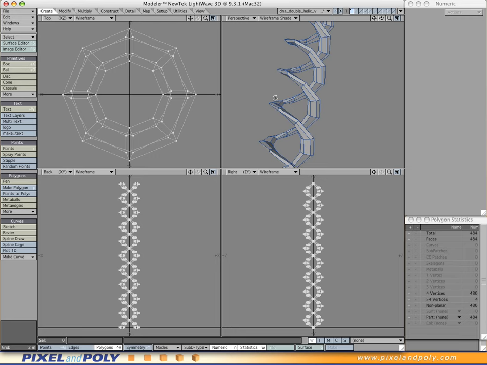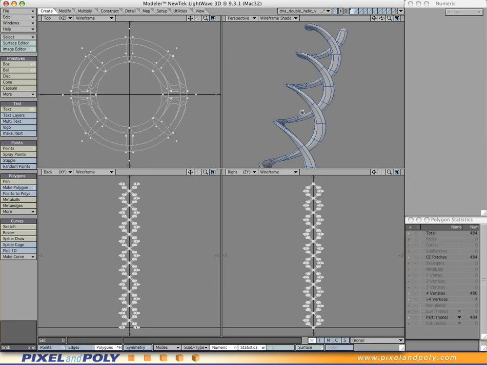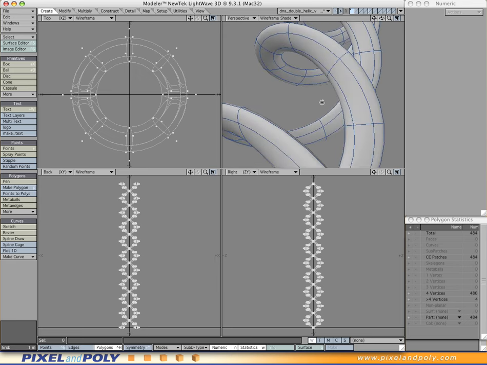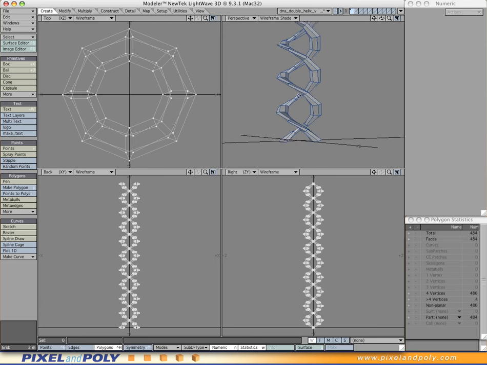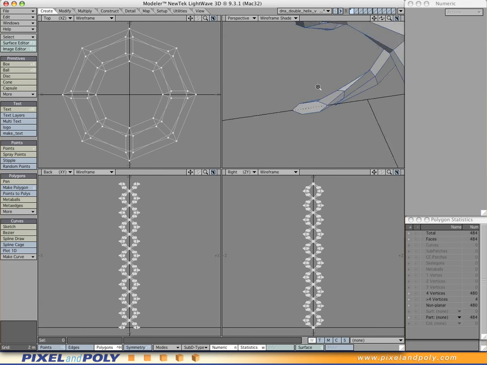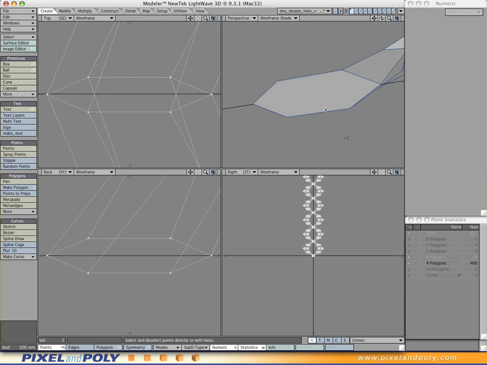And if we hit the tab key to go into subdivision mode, I'm using Catmull-Clark. You can see that it subdivides really nicely. If you wanted to, you can cap off these ends, and I will just do that really quickly, in case you wanted to use the standard subpatch.